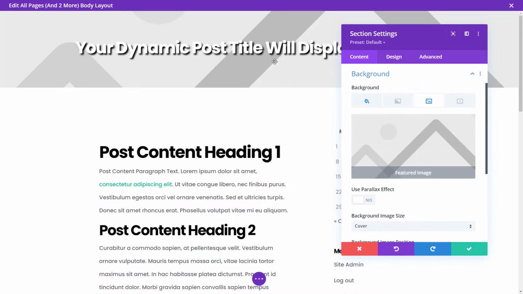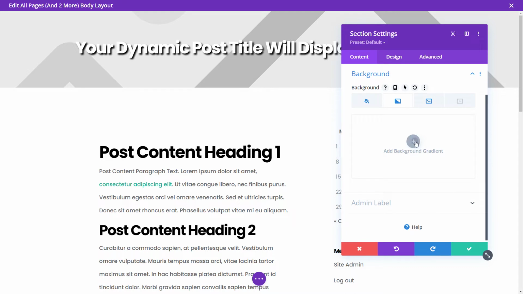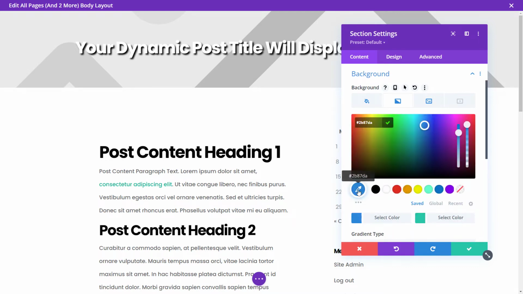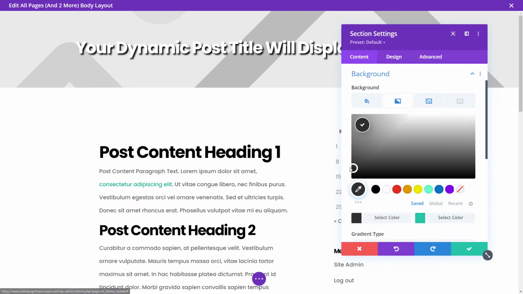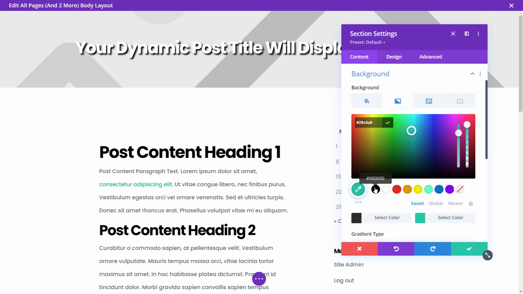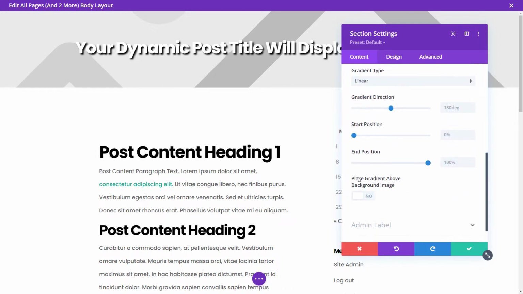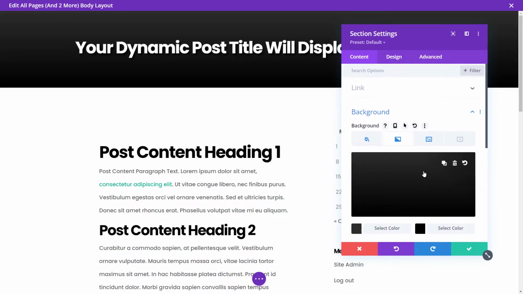Now, some images are going to be complex and it's going to be difficult for us to see this text above it. So I'm going to go here to gradient and add a background gradient. I'm going to choose black or that sort of charcoal color, and then click on the second color down here and choose, I'm just going to choose black. So we scroll down and we can place the gradient above the background image. So I turn that on.